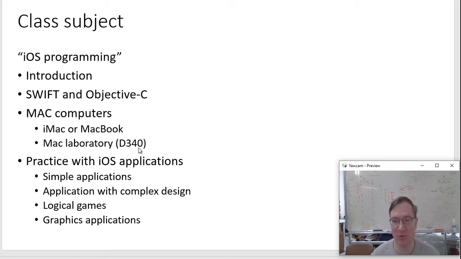But anyway, iOS programming is an extremely interesting topic, and I think doing it in the classroom is still helpful.